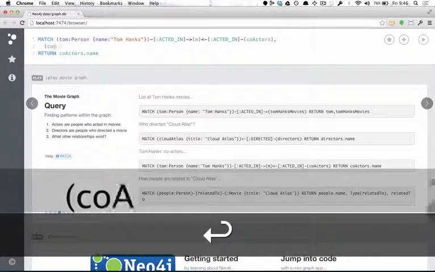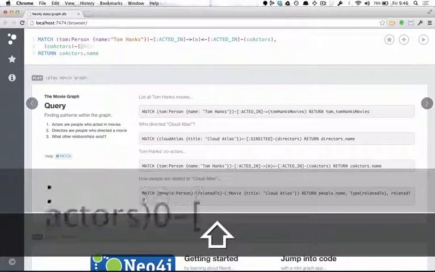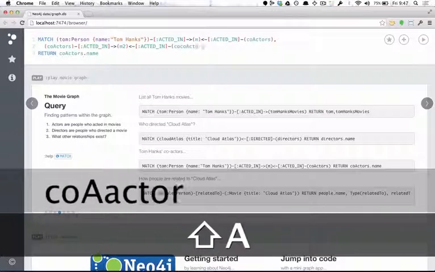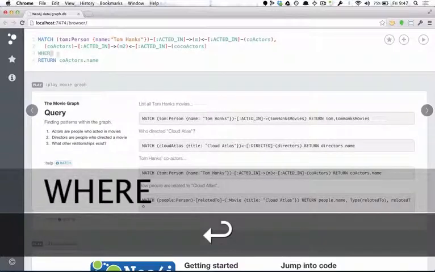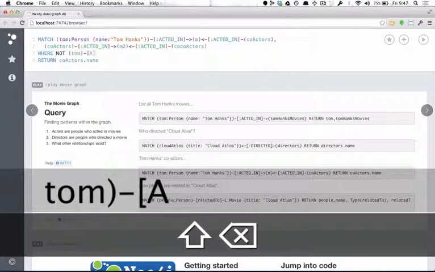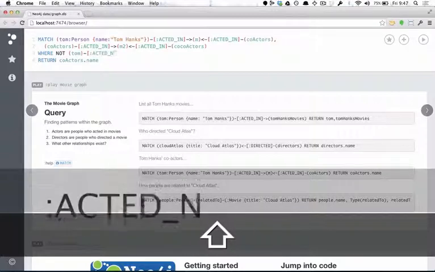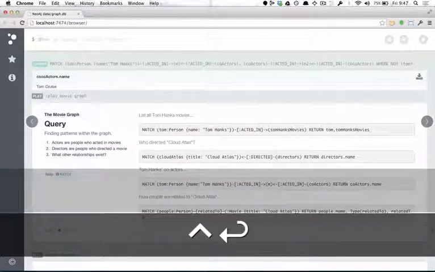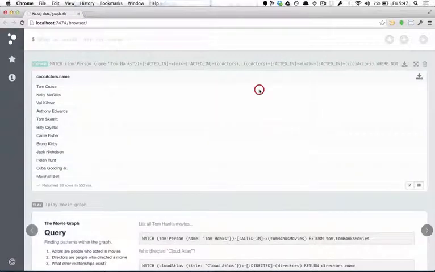We'll take the same query and mimic the pattern, but instead we'll go from the co-actors that acted in a second set of movies, and then find other actors that acted in those movies, and we'll call those the co-co-actors. And then we'll say where Tom has not acted in that second set of movies. So where not Tom acted in the M2s that we've got there. And then we'll return the co-co-actors. So Tom Hanks has never worked with Tom Cruise.